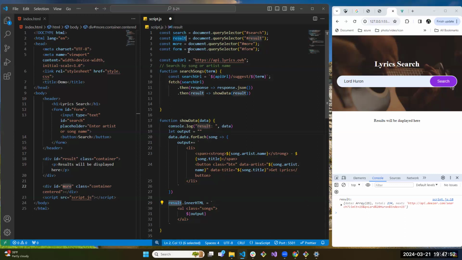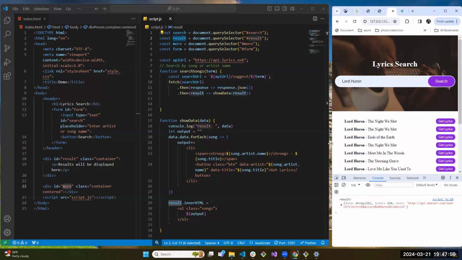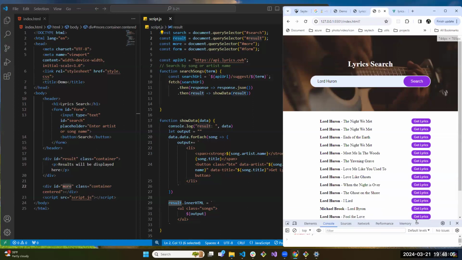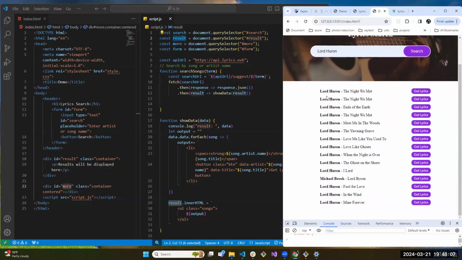Okay, yeah. And now this result should be this result, right? Okay. Okay, now we see. Okay, cool. I think it was just because it was the same variable name, it was overriding and getting confused. So now we have our titles, artist name, the title, and the get lyrics button.